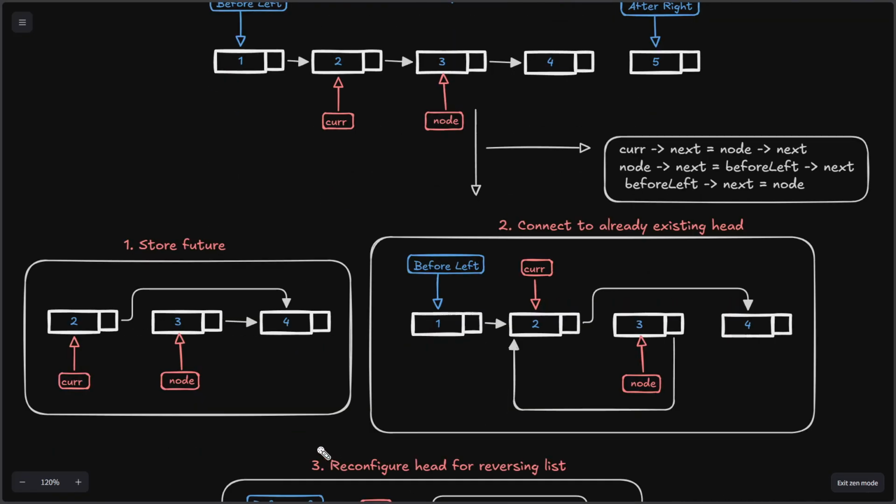Okay, first step is going to be storing the future elements. By this you can see 2 is pointing to 4. There will be a certain case where 2 will be pointing to 5. In that case we have to stop. Okay, next we are storing a future.